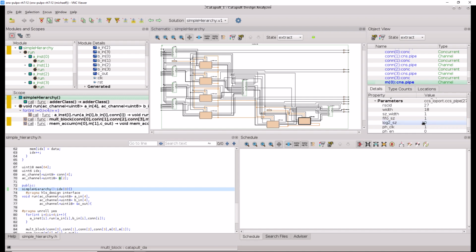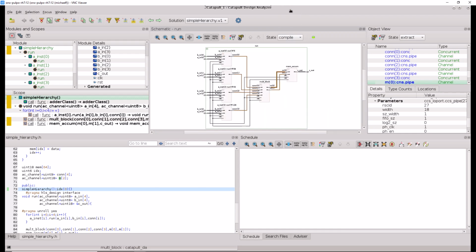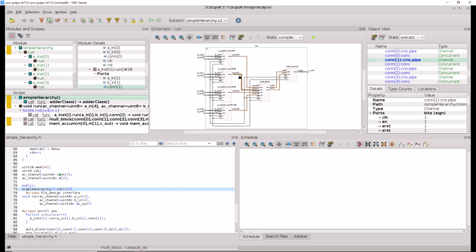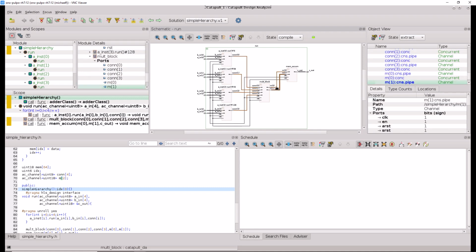One thing to observe about the RTL schematic is that there are a large number of nets for things such as reset, data ready valid handshake, and other types of control signals, and this can make it cluttered when simply trying to analyze the interconnect topology of the design. To get a more simplistic view that allows us to analyze our interconnect, we can switch the state for the RTL schematic from extract to the compile state, and this will show us just the function calls as well as the interconnect channels, which can also be selected and clicked on and cross-probed back to the C design.